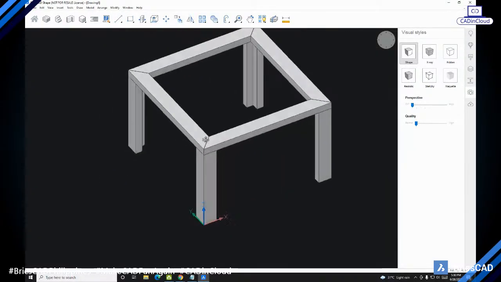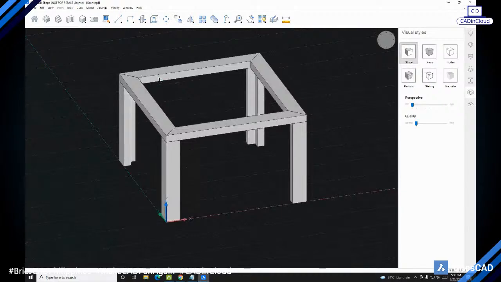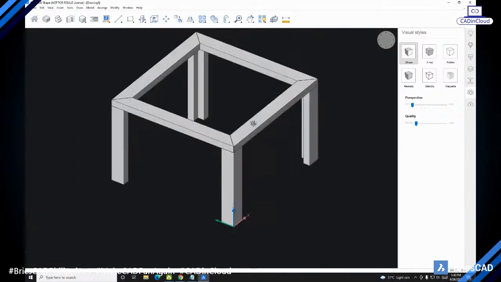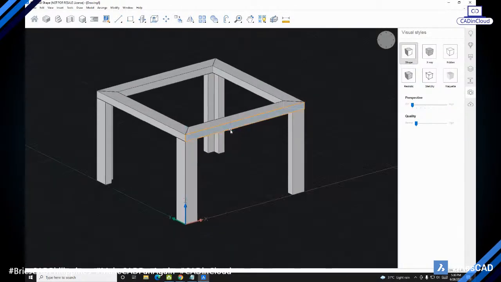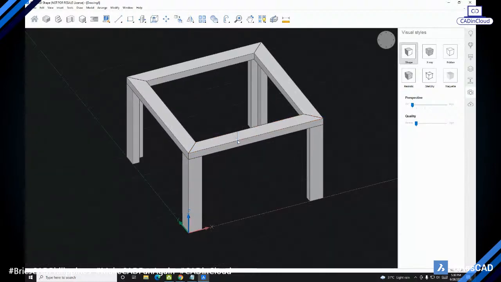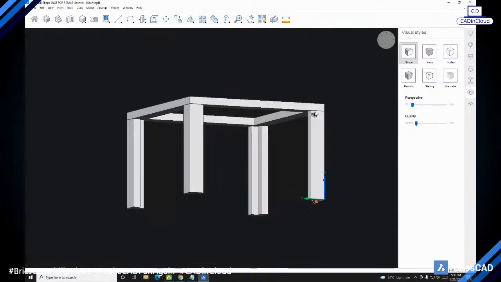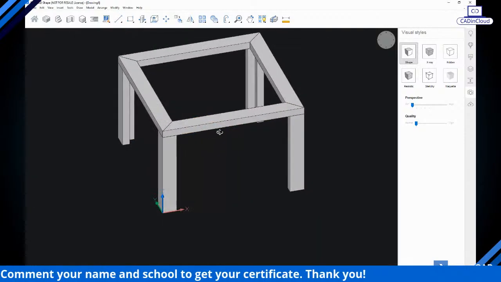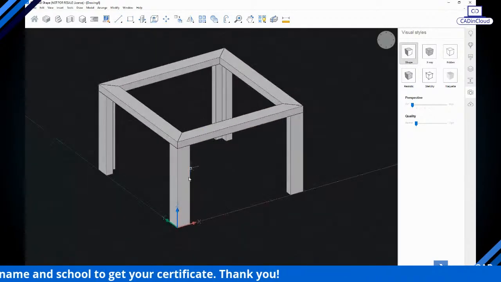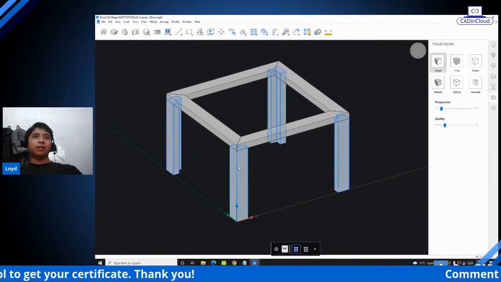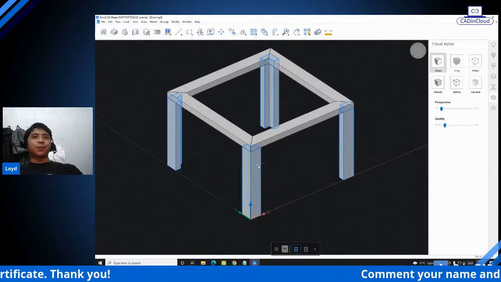So meron na tayong table, pero kahit naman pag yung table mo ganito siya ng butas, so nag-table ka pa, kung butas lang naman yung table mo. I hope na-catch up kayo. It's very simple to use the array and other commands.